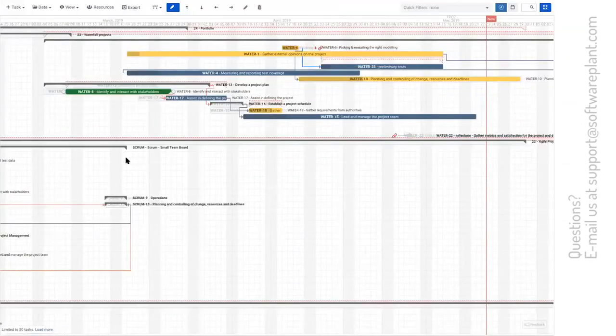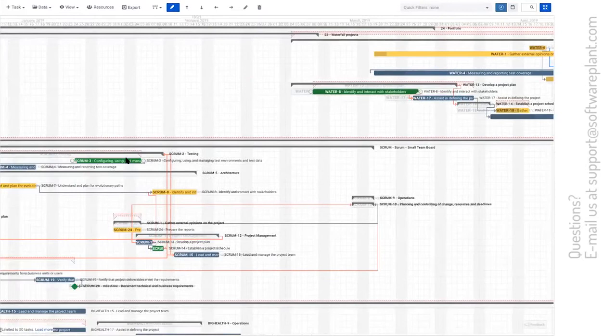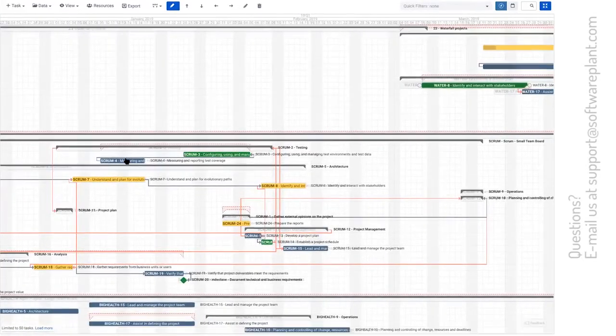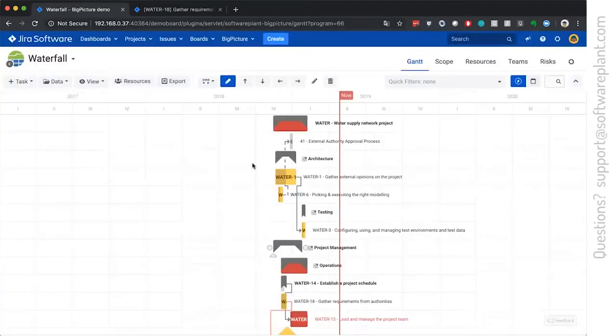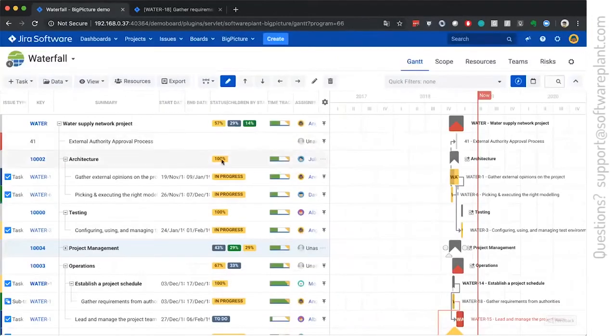With shortcuts Z and X, you can actually go full presentation mode and explore your Gantt in its fullness. Z and X brings it back to the operational mode.